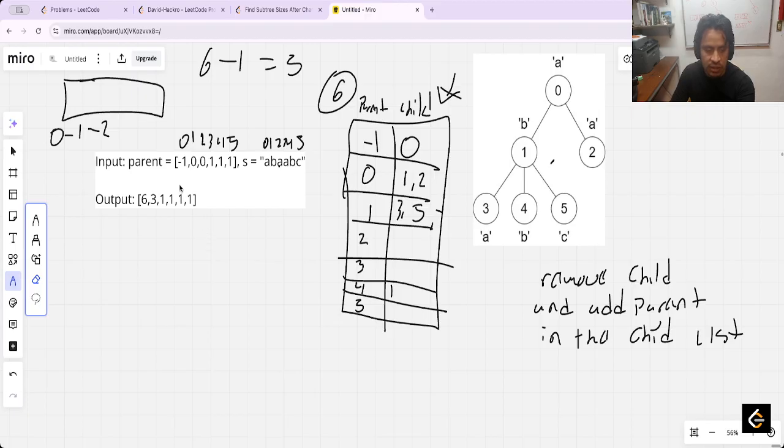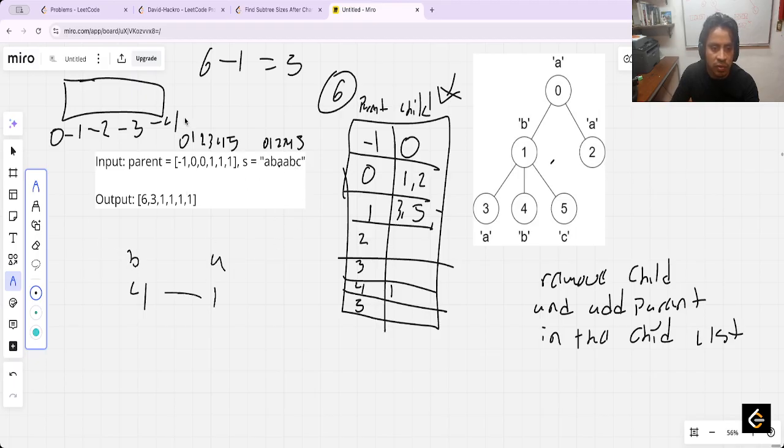Now the next node is the 3. My gosh, the 3 doesn't have anything. The 4 has the 1. Okay, it's 4 and 1. The 4 contains the letter B, and the 1 contains the letter A. Don't do anything. And now is the 5. 5 doesn't contain anything. Okay, now is to calculate the size of these elements.